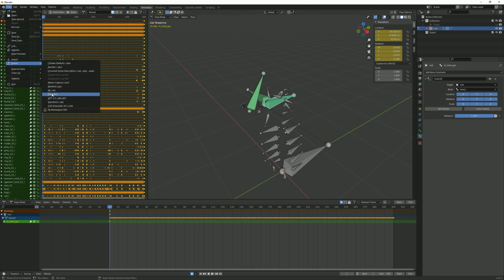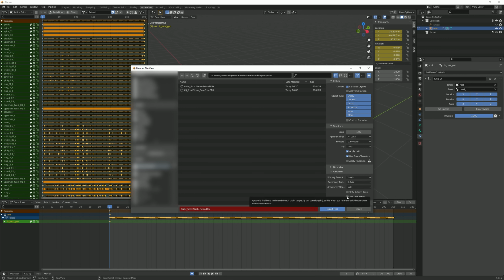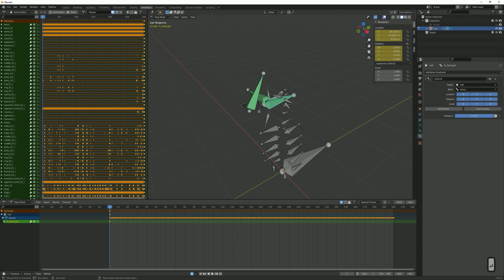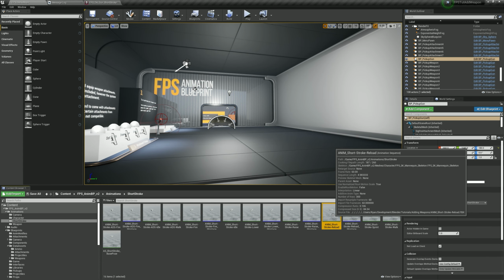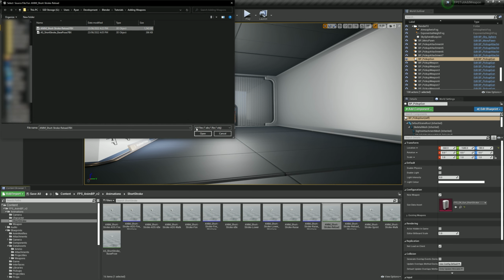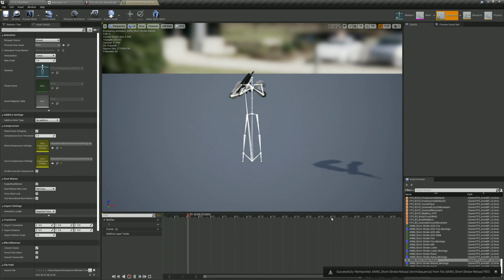Select File, Export FBX. Make sure Selected Objects is on, Add Leaf Bones is off, NLA and all actions are off, and Simplify is 0. Select your reload and export. Back in Unreal, find your reload animation, re-import with new file, and select your reload from the list. That's now ready to use.